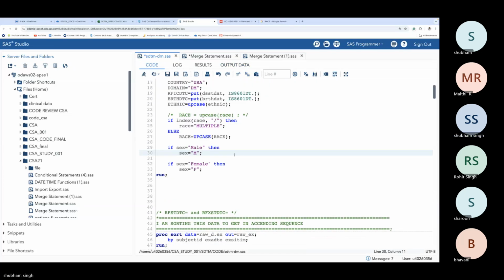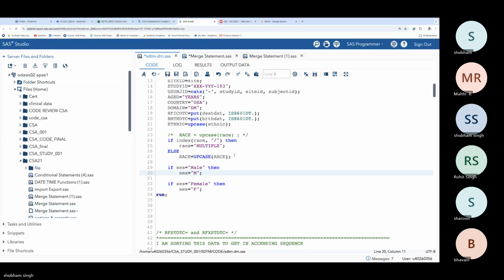Yes, Rohit. Sir, the index function is used to find the position number. Then how will it know that a forward slash is there? Then it will find that race is multiple.